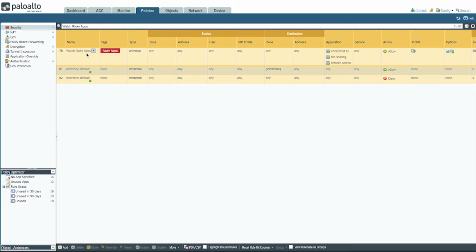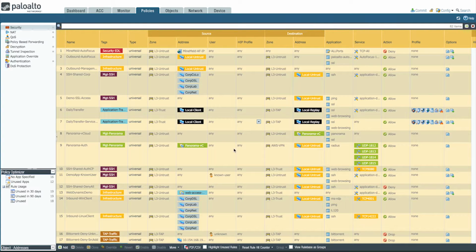Of course, there are other rules in the Policy tab. We are currently only seeing this one rule and a couple others because we did a search for it. Let's bring up the other rules. Now, I'm going to clear this filter so that it shows you all the rules, including Watch Risky Apps. Now we can see all the rules in the evaluation order.